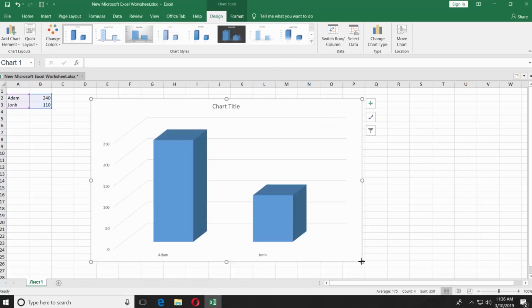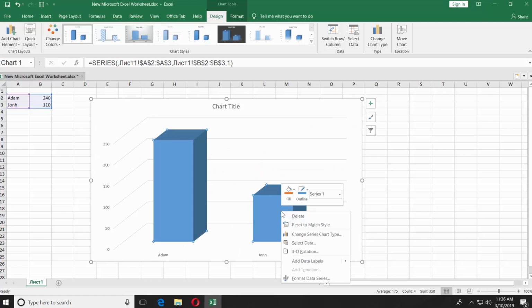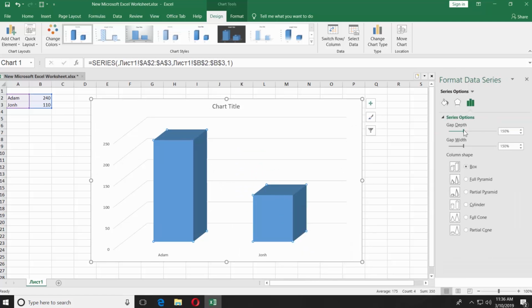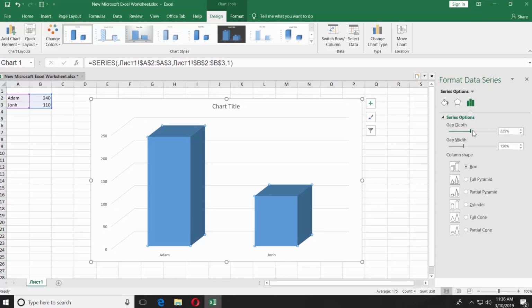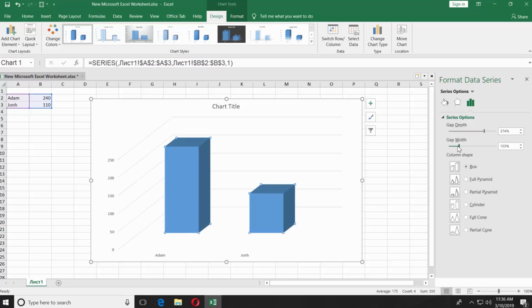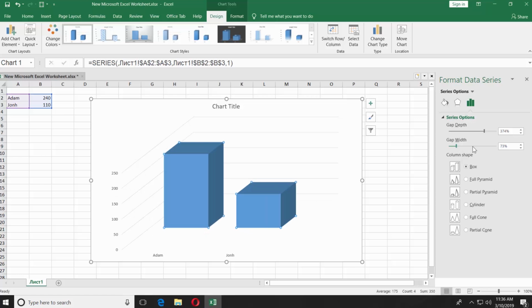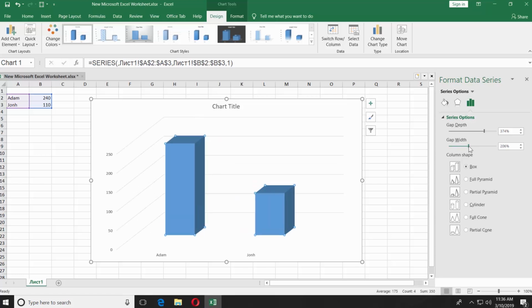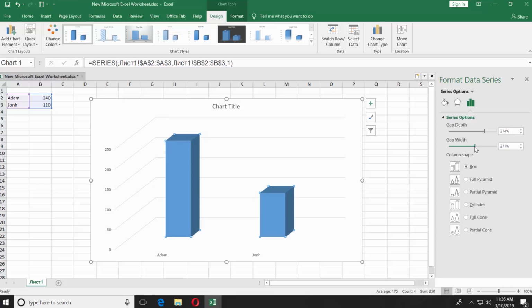Right-click on the bar you want to make wider. Select Format Data Series from the list. Move the gap width pointer until you're satisfied with the result. Do the same for the gap depth. Click on the tiny cross at the top right corner when you finish.